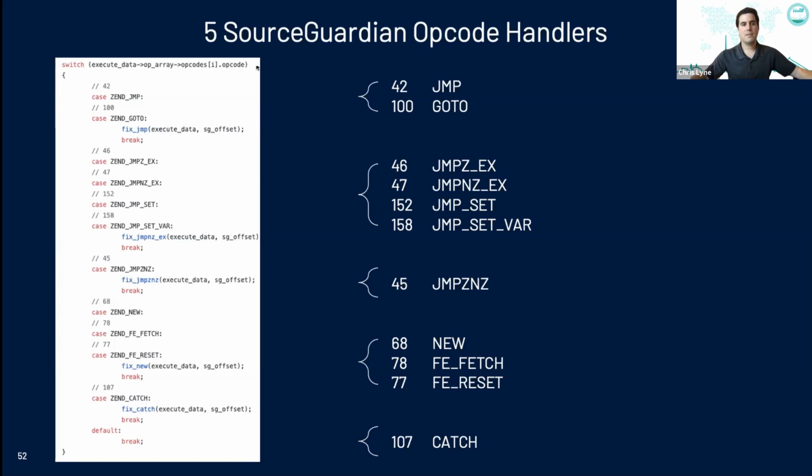As you can see off to the left here, I would loop through the op array, look at every instruction, and depending on the opcode value, I would call a specific function to fix it. As you can see at the top here, if it's 42 or 100, I call the fix jump. This function handles these opcodes and so on.